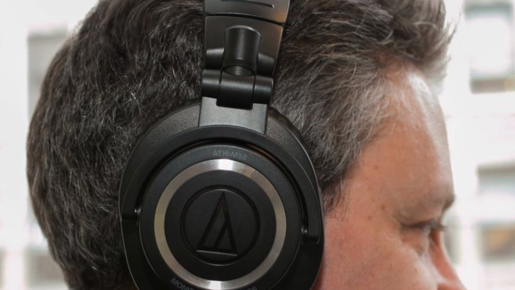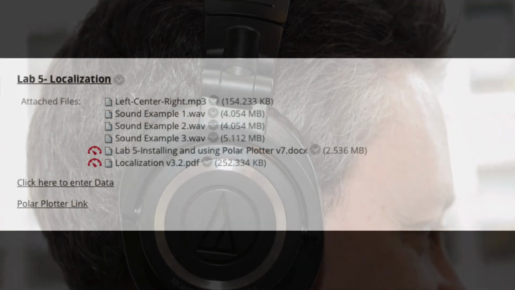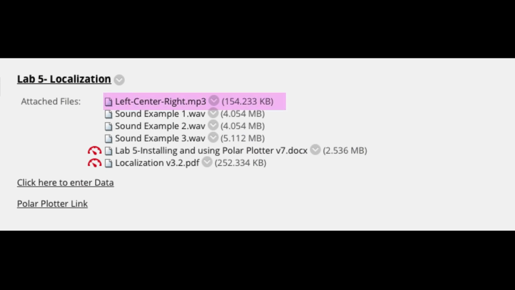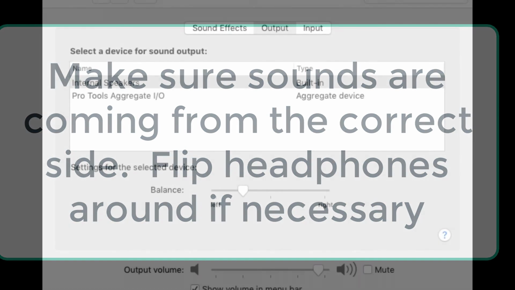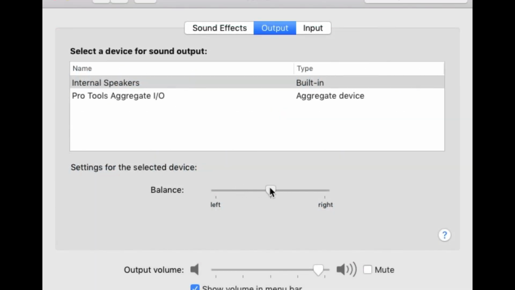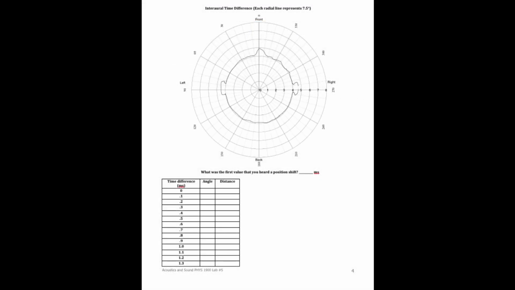For the next part, put on the headphones supplied in the lab. In Blackboard, open Lab 5 and click on Left, Right, Center. If the sound is coming from the wrong side, switch your headphones around. If center is not in the center, adjust your balance control until it is centered. Get the polar graph for interaural time difference.